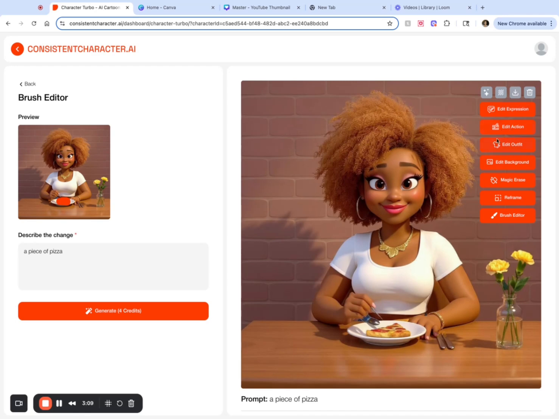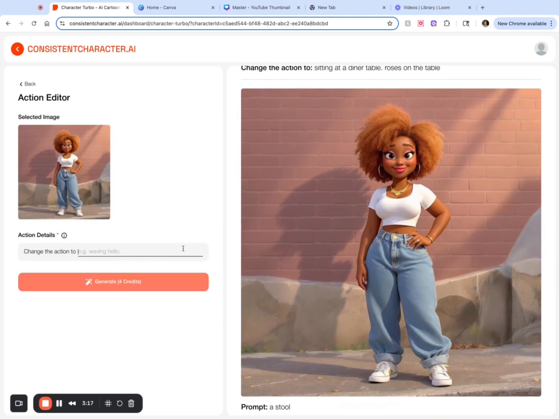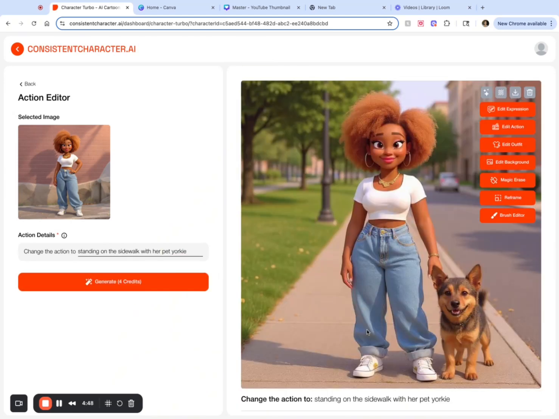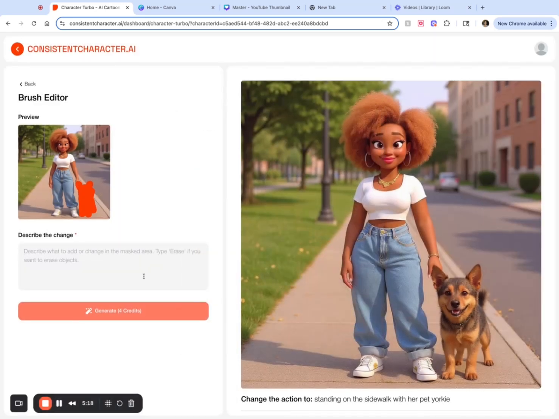So I'm going to hit edit action. Actually, I'm going to go back to my original photo and hit edit action. And I want her to be, let's see, standing on the sidewalk with her pet. What's a dog? Yorkie. All right, that looked like one of them Yorkies mixed with Siberian Huskies. But let's see if we can change this dog out. Okay, brush editor. I'm going to click on that, and I'm going to highlight the dog. All right, and I'm going to click on apply mask, and let's change it to a pit bull.